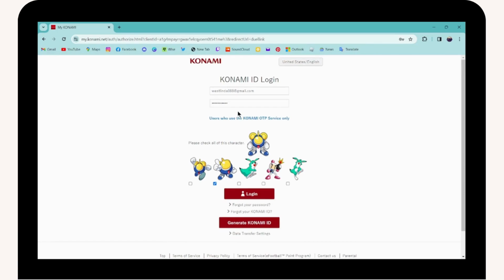So if you want to log in, then simply enter your information and then you can simply click on login, and after clicking on login you will be logged into your Konami account. So that's it, that's how you log in, or that's how you sign into your account.